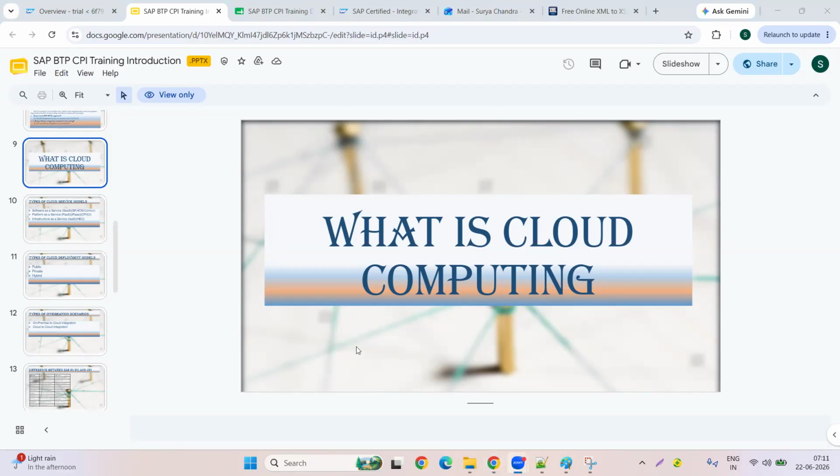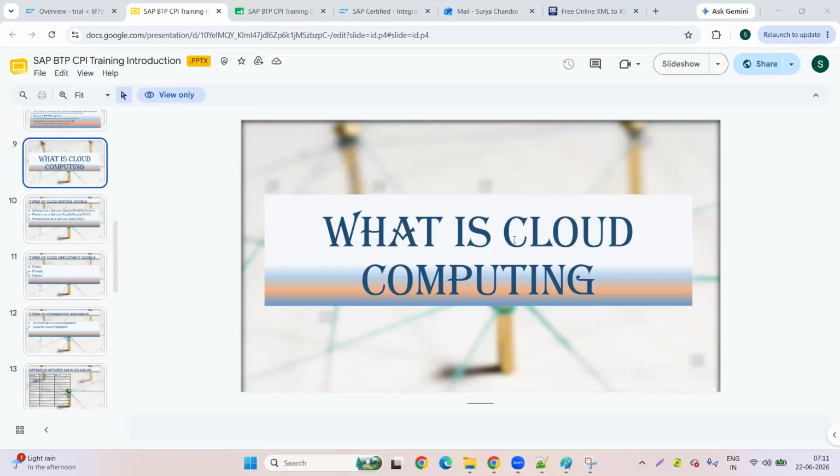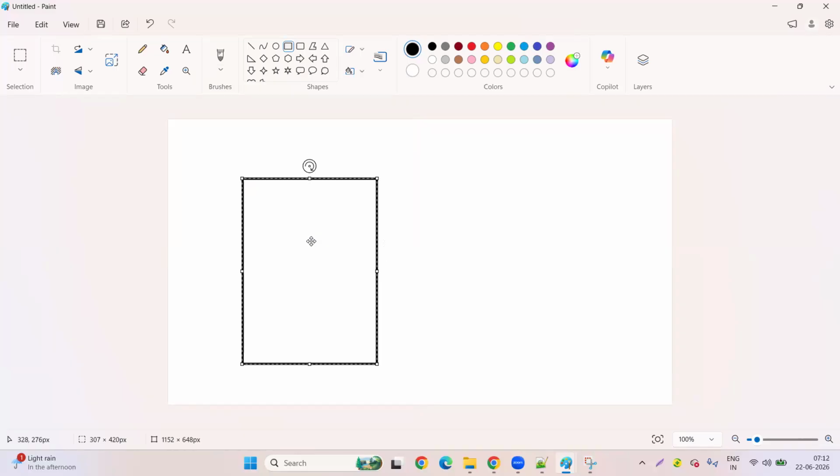So let's continue. So here you can see, guys, first of all, before going to cloud computing, what were the different types of computing earlier? See, guys, if you want to use any software or server in your landscape, you have to maintain everything from your end.